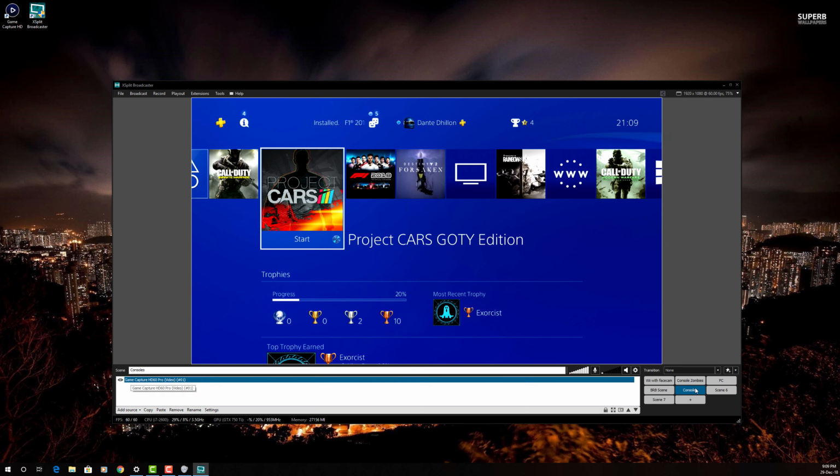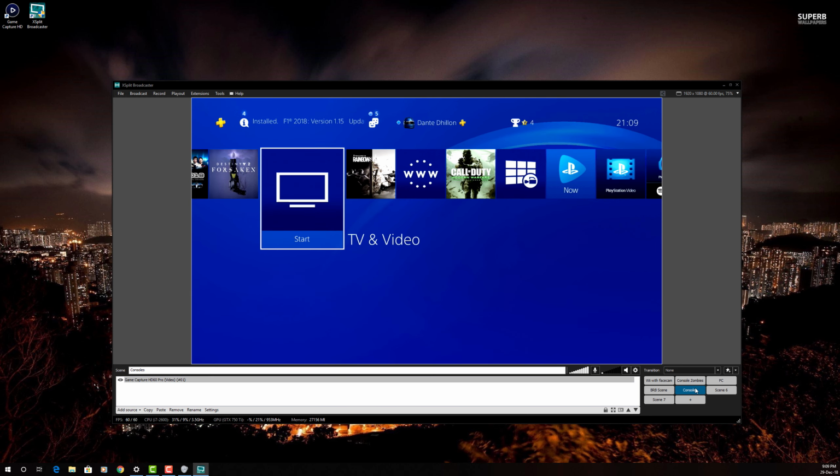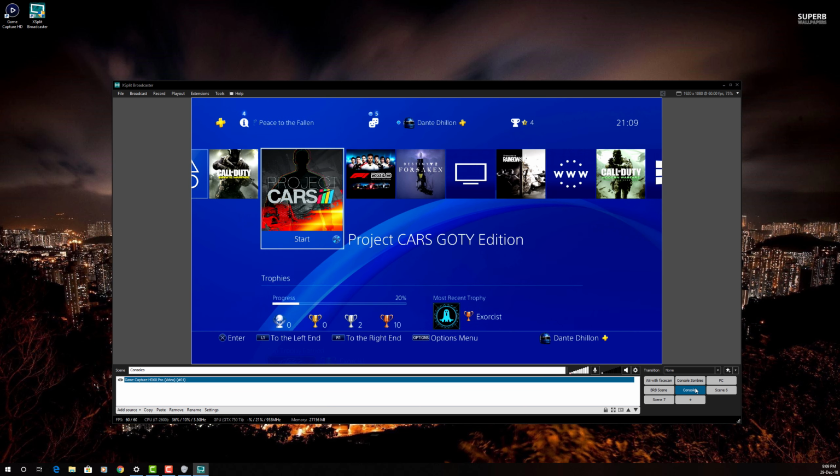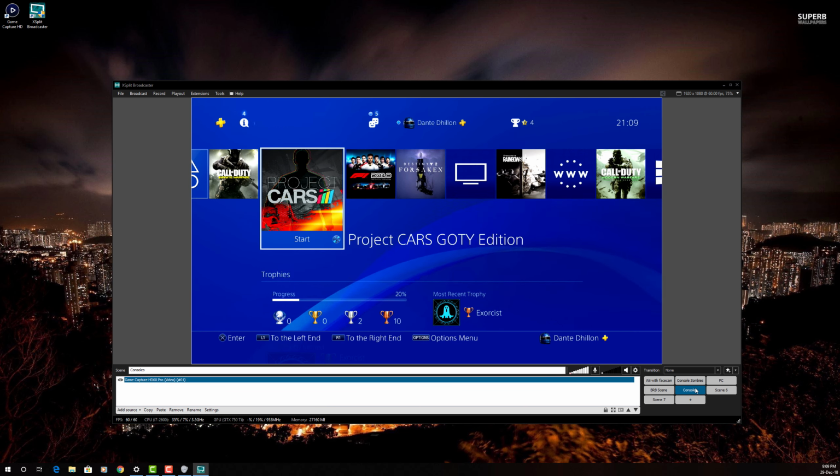So as you can see, Game Capture HD60 Pro working, and instant as you would expect it to work, and you can always open up Game Capture HD and use it for those uses.